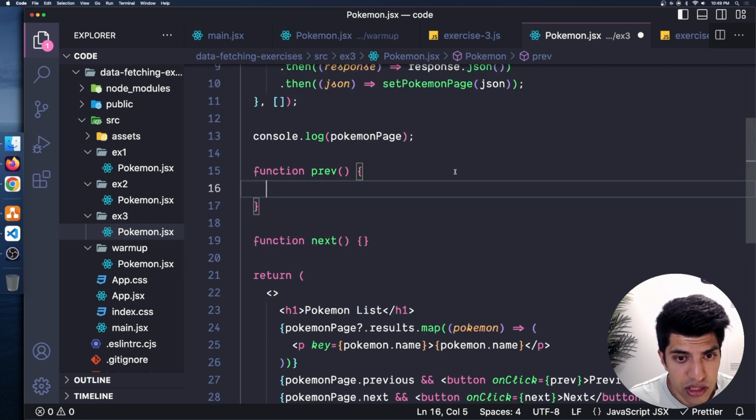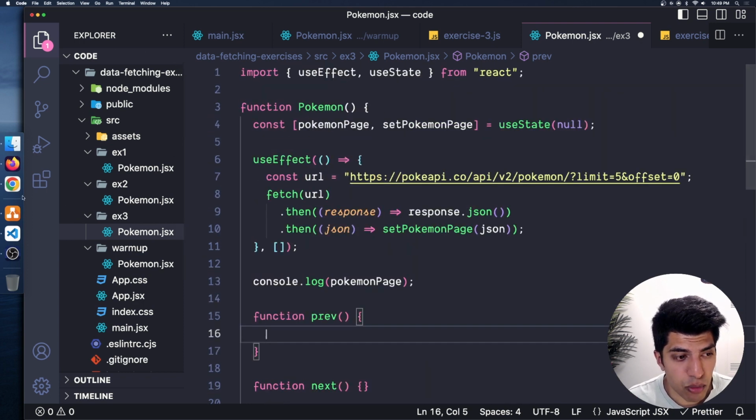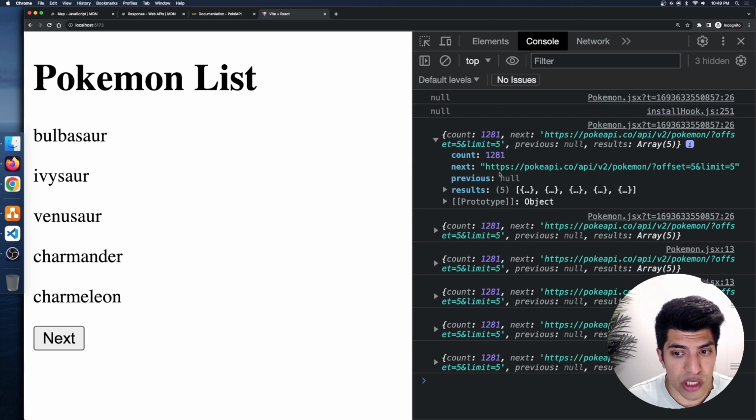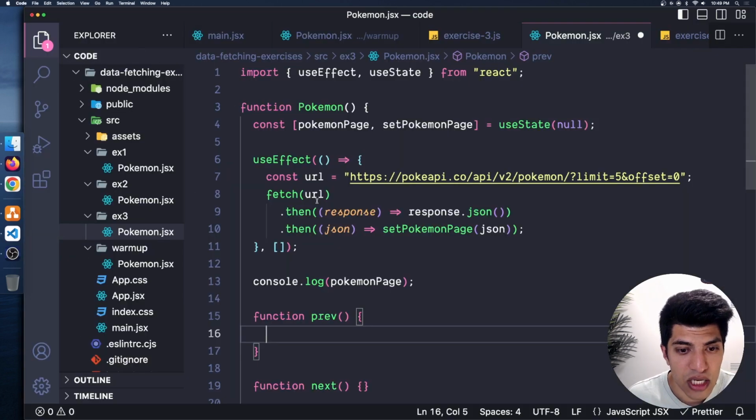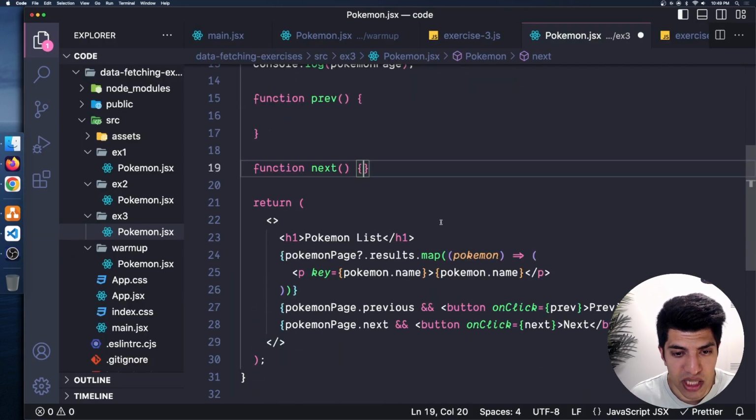Well, let's think about this. We have the state already set for Pokemon page, which is this object right here. So if I click previous, that means that previous exists and I can fetch previous. If I click next, then next exists and I can fetch this next. So I'm just going to fetch that value and set that to be the new page. So let me actually do next because that's the one that exists.